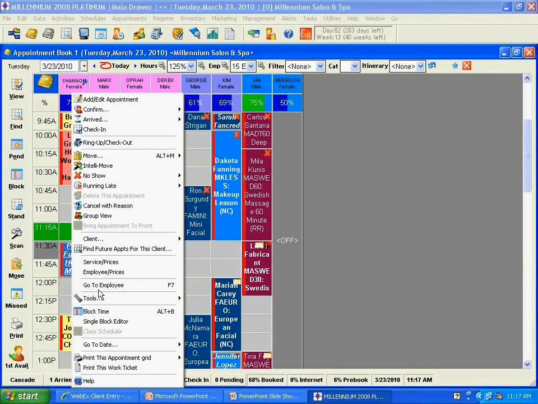We can also do a block time. We can also print out the work ticket right from here, and I'll show you how to print work tickets. So if you want to print an individual one, we can print it right from here.